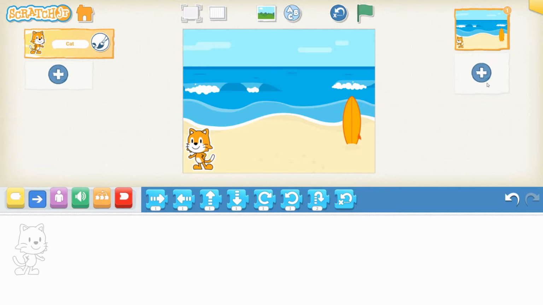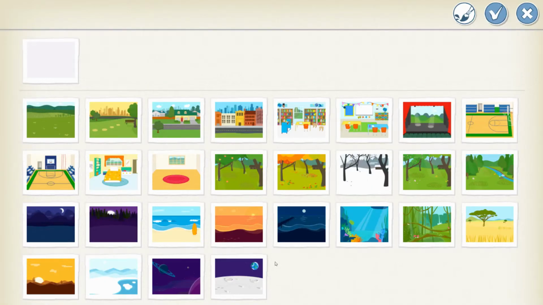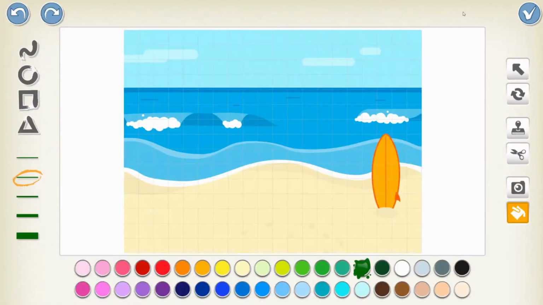But let's say I wanted this sand here to be a different color, or this water to be a different color, or maybe I wanted the scene to be nighttime. We can change all of those things. So come back up to the background button and press on that. And now come down to the background that you selected before. So here's the beach again. I'll click on that once. And now instead of pressing the tick, we're going to press the paintbrush tool. So let's click on that.